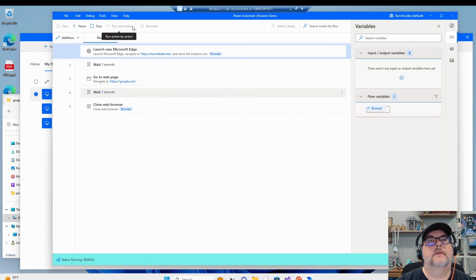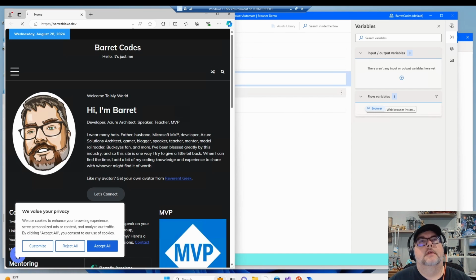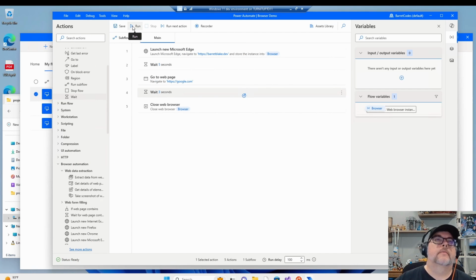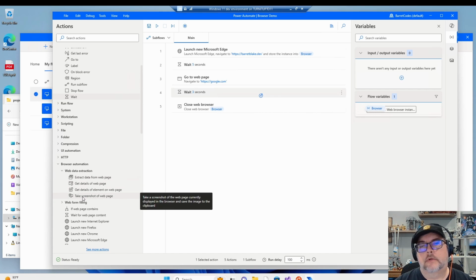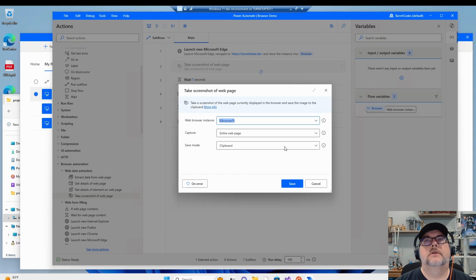So let's run that. So you can see it opens the web page. It's going to wait 5 seconds. It's going to go to a different page, and it's going to close the browser. So there are various things that you can get information about a web page. You can extract data from a web page, take a screenshot. So maybe you want to do some screen scraping, load a web page, take a picture of it. So let's launch new web page.